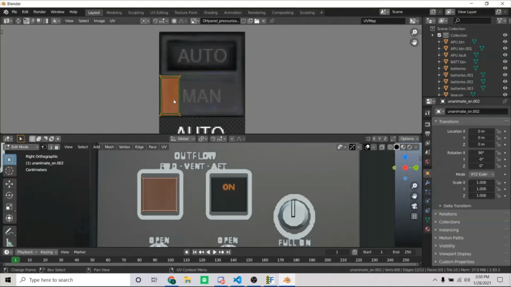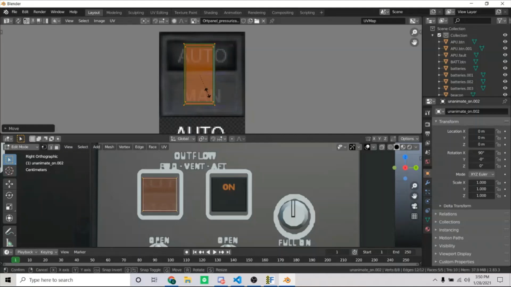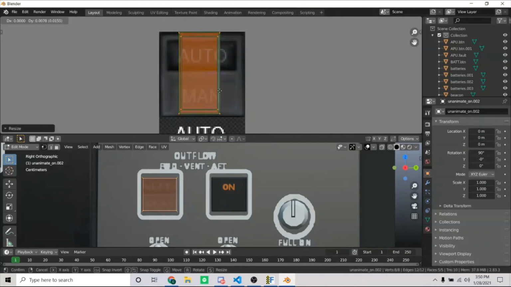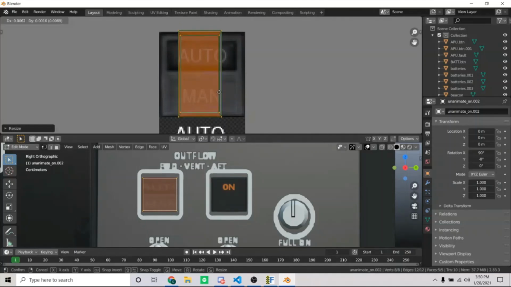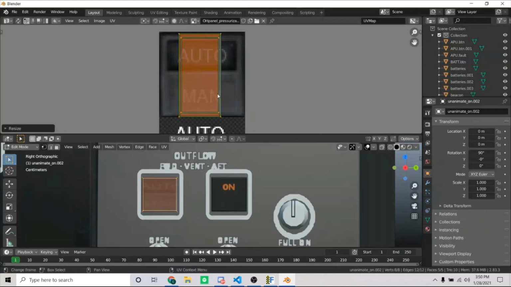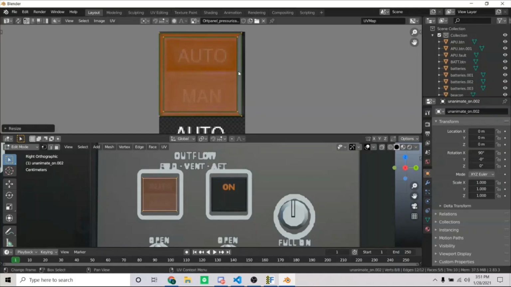So let's scale it by using S, and then G to kind of freely move it around. Scale it again. And then we can scale it in a specific direction if we want by pressing scale and then the direction we want to scale it in. So I want to scale this in the X direction, so I'm going to press X, and we can see that it's going to scale that way.